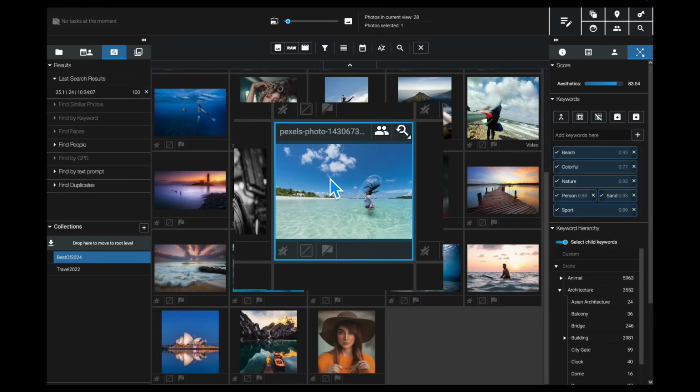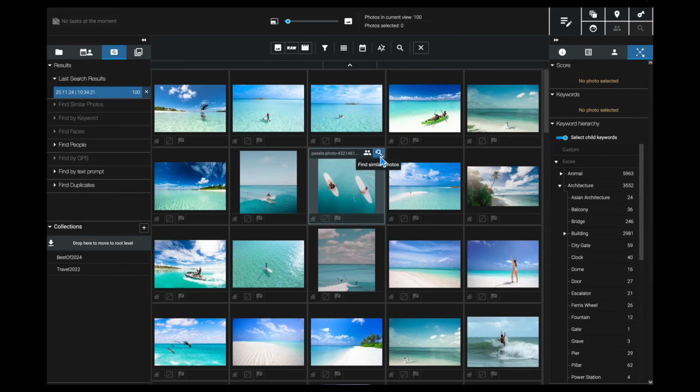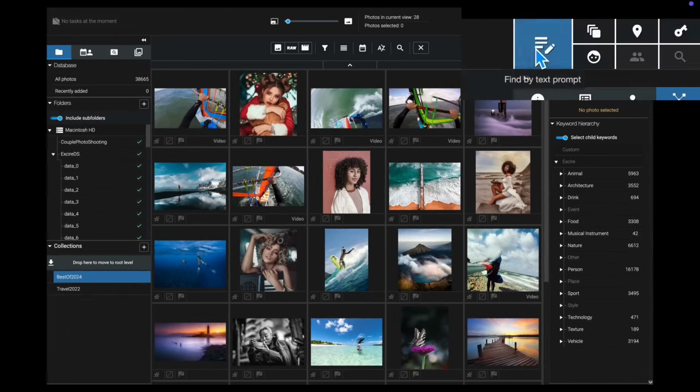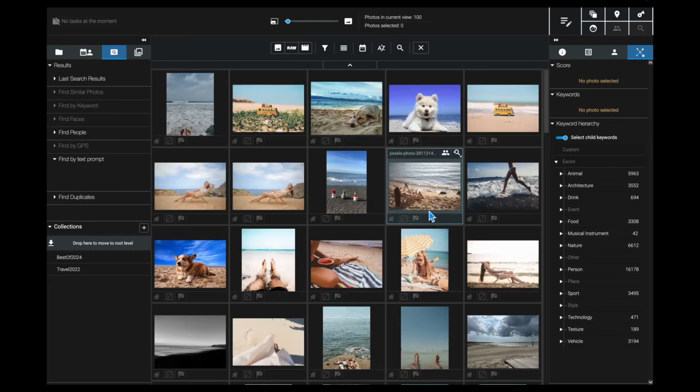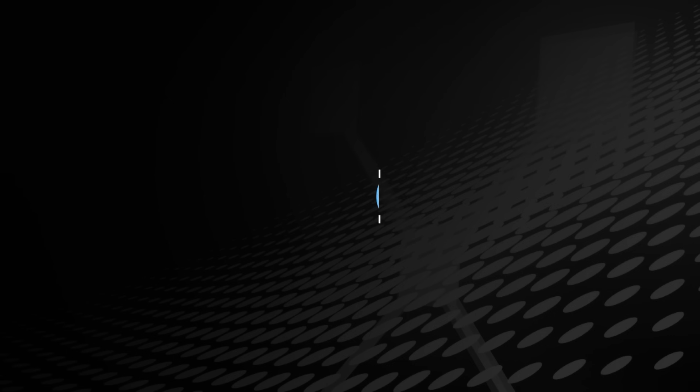Alternatively, select a sample photo and our software will recognize similar photos and immediately deliver the matching results. For specific queries, the free text search will do a fantastic job. Simply describe what you are looking for, and Excire will find it from deep within your catalog.